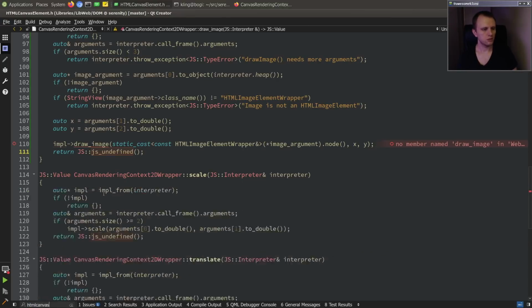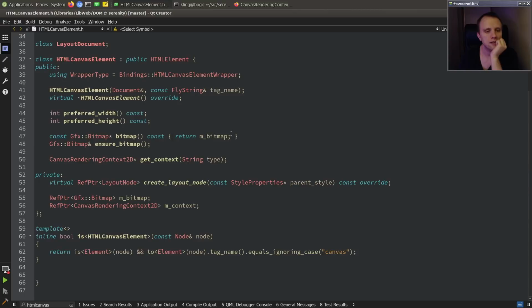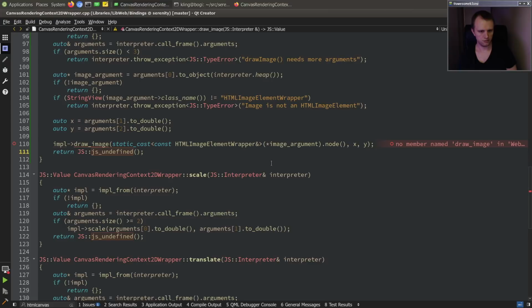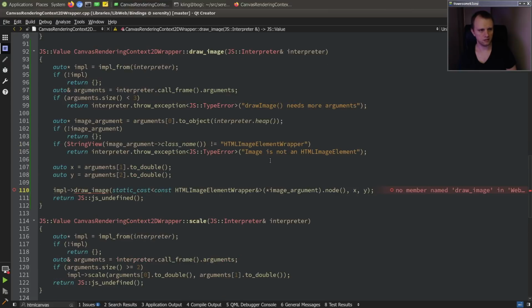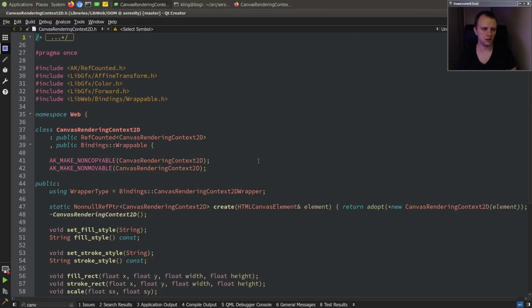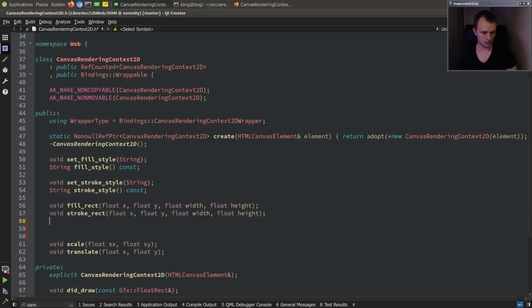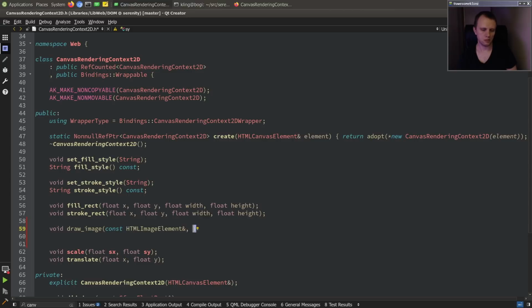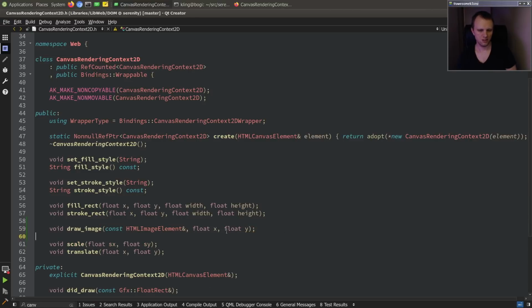So now we'll need to add it to the HTML canvas element C++ object, which needs this API, or rather, actually, I'm not calling this on the canvas element. I'm calling it on the rendering context. So the 2D context object in C++ needs a draw image, and we'll get an image element like this and some floats. So it's a little bit weird.